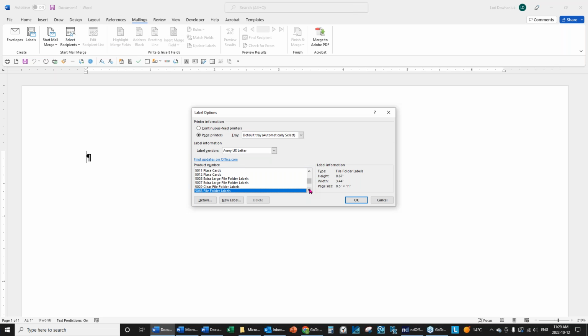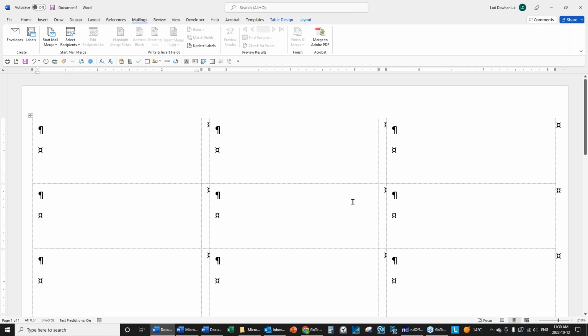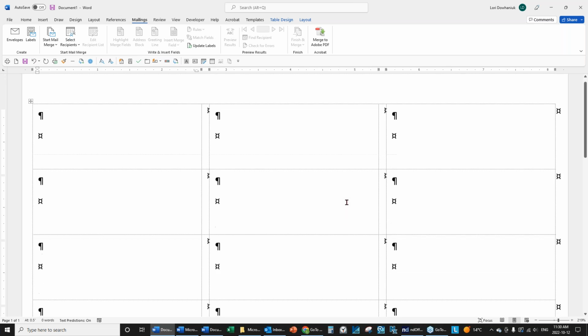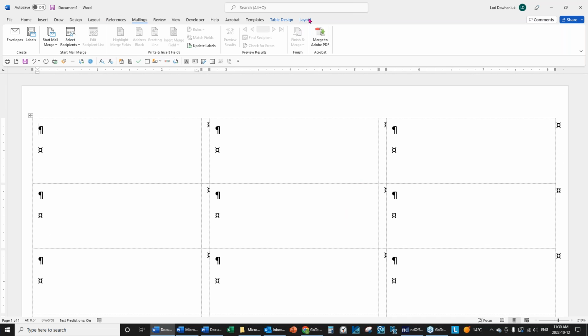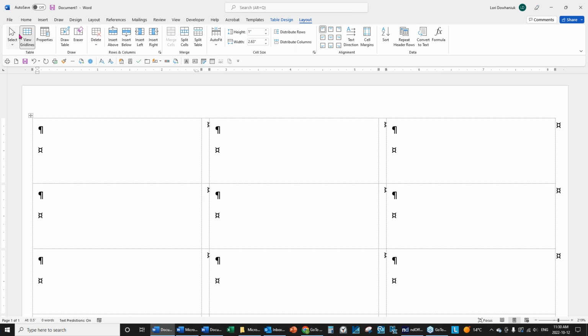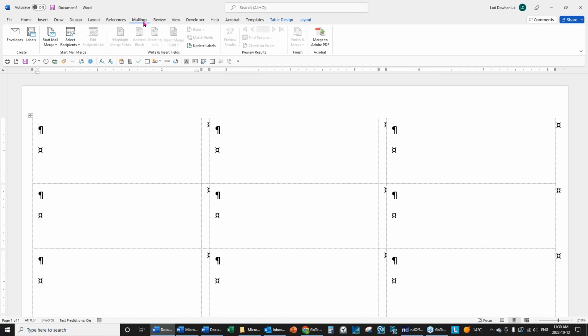In this list, what I'm looking for are address labels as opposed to file labels. This is one that I use quite often, 5160, but again, you would look at your Avery labels, look at the number on the upper right corner, and that's the number that you would choose. Now when I choose OK, this gives me, I think, 3 by 10. Again, if the grid lines were not showing, that's under Layout and View Gridlines. Once you've turned them on once, they will always be available when you go into either a table or labels. As we did before, now I need to attach to my list.